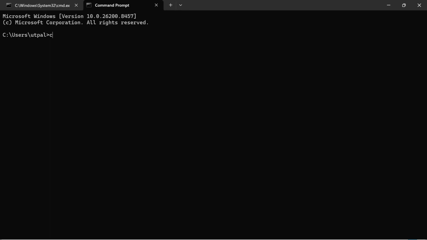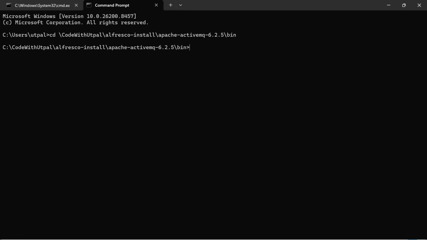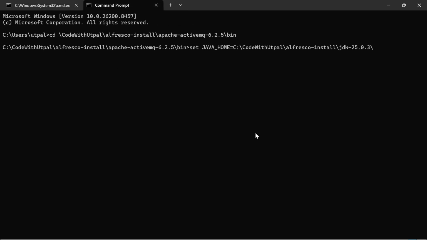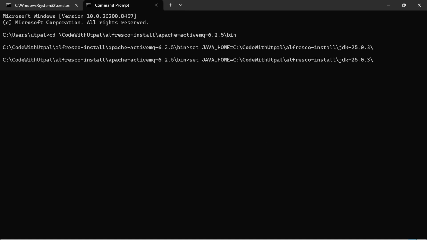Then I want to start ActiveMQ. So I go to the ActiveMQ folder. I'm setting up the Java home and then I'm changing the path variable also to point to the same Java instance.